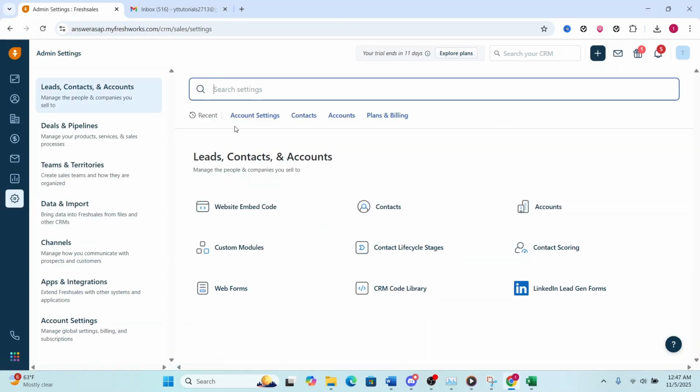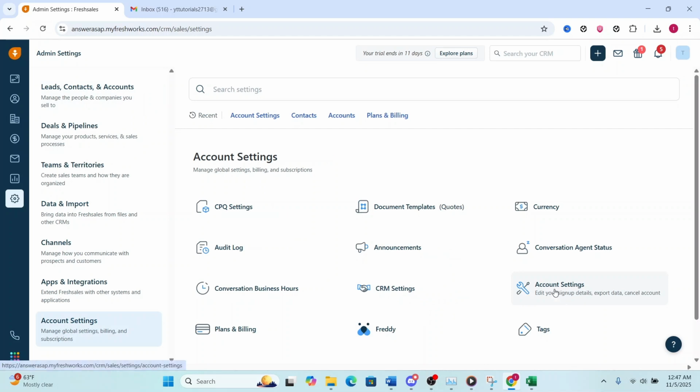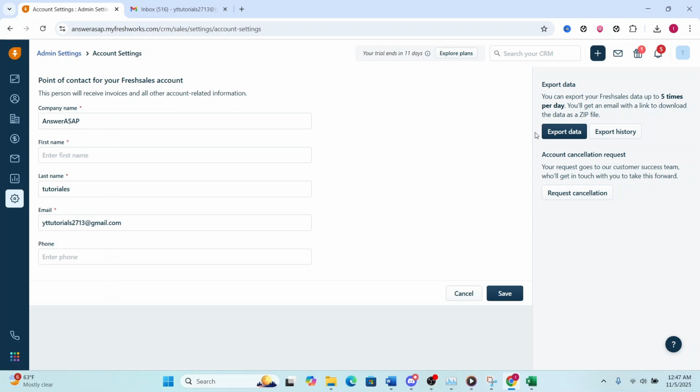Now from here, on the bottom left, you'll see account settings. I want you to click on this. And then here again, you'll see an option that says account settings. I want you to click on this option. And then here on the right-hand side, you'll see export data.